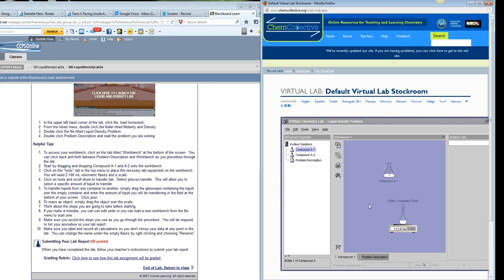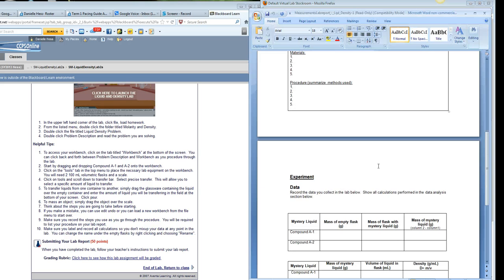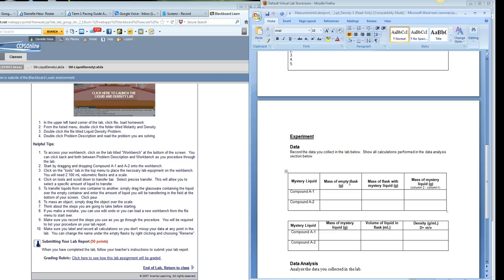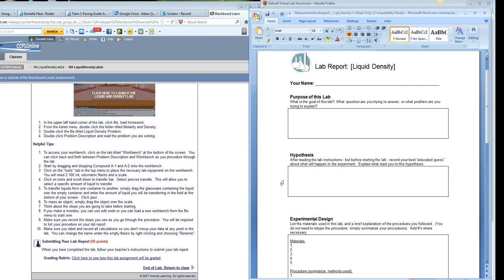You do want to remember that you want to measure your flask beforehand. Go ahead and fill out the chart on your lab form that you have for this lab, and you'll notice it asks you for mass of the empty flask, the mass with the liquid in it, and then the mass of the liquid, and that's going to help you find the density of the 2 substances, and therefore you can make your conclusions on the lab.